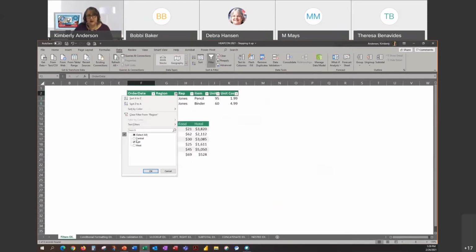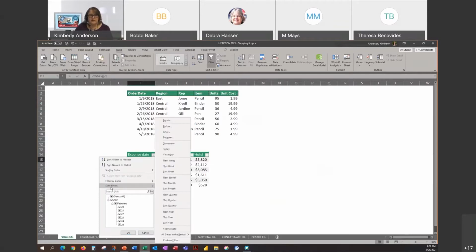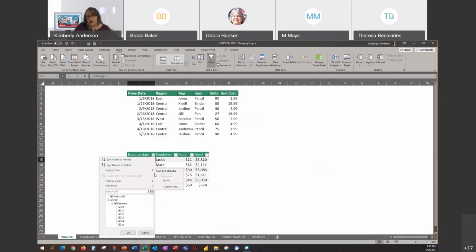Now to select them all again, I can do this, or I can say clear the filter from the region, or again, I can just toggle on and off and clear all filters at one time. Now, if I filter by dates, look at all the options of filtering. I can filter next quarter, last quarter, next month, last month, next week, year to date. You have different options depending on the data that you're trying to filter.